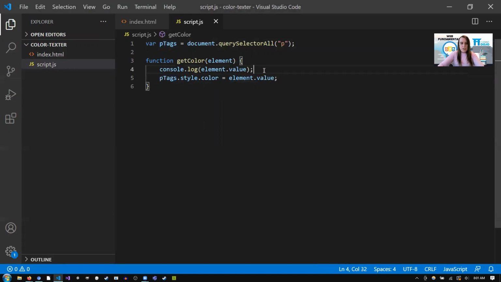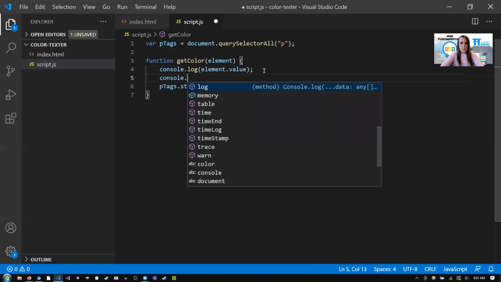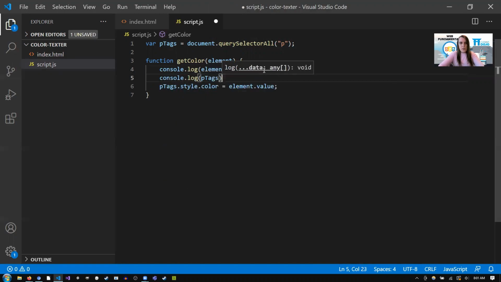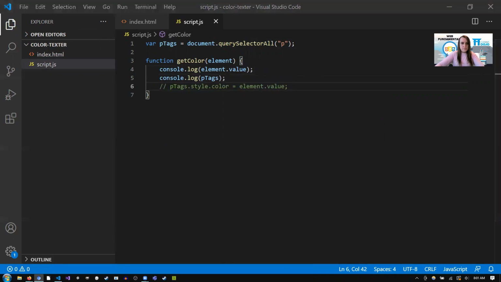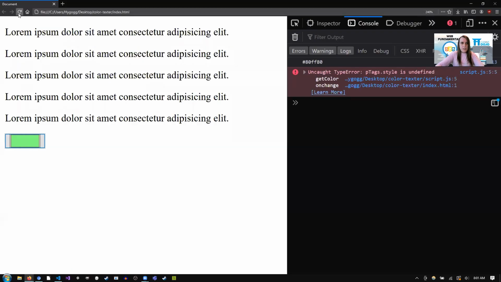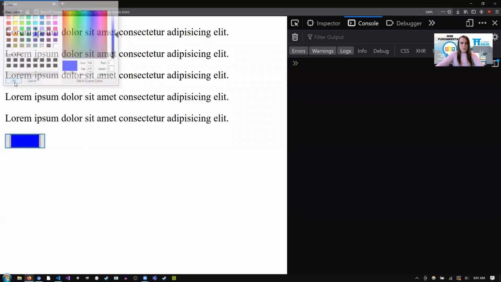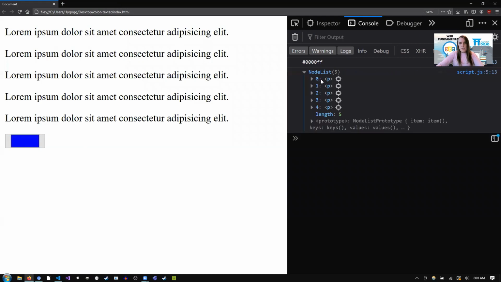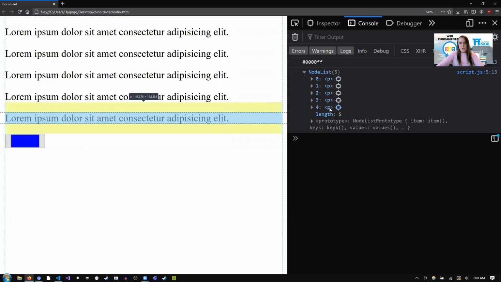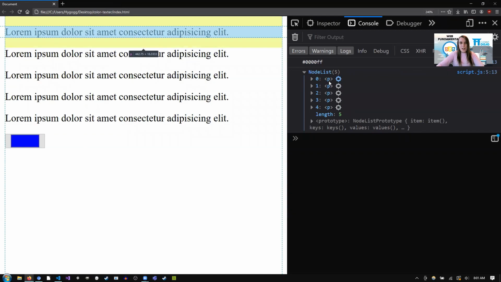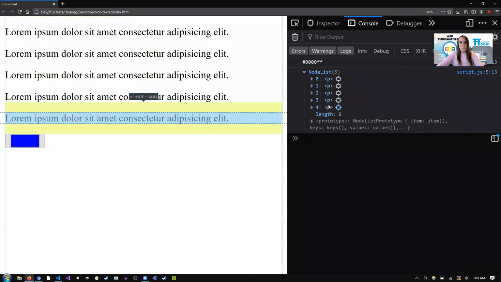So what we need to take close attention to is, well, what does P tags give us back? It's not a single element like it was before. It's going to be something else entirely. Let's just comment this out for now. And when we come back, let's pick another color. Doesn't really matter what. It shows me a NodeList. It's now an array of all of our paragraphs.